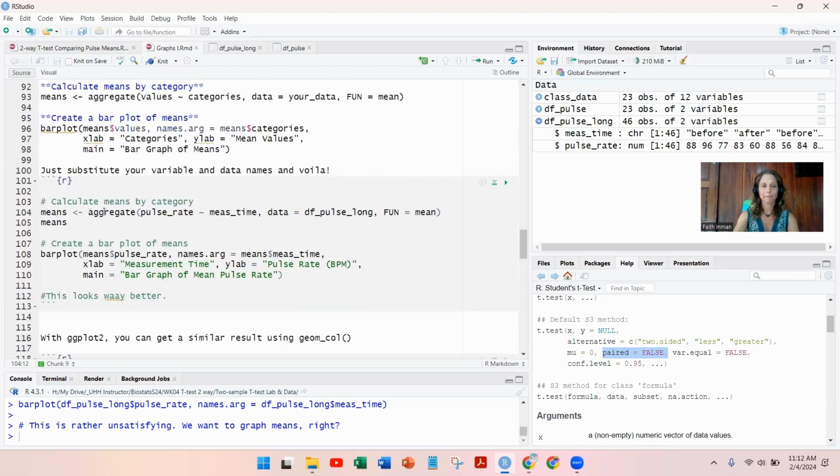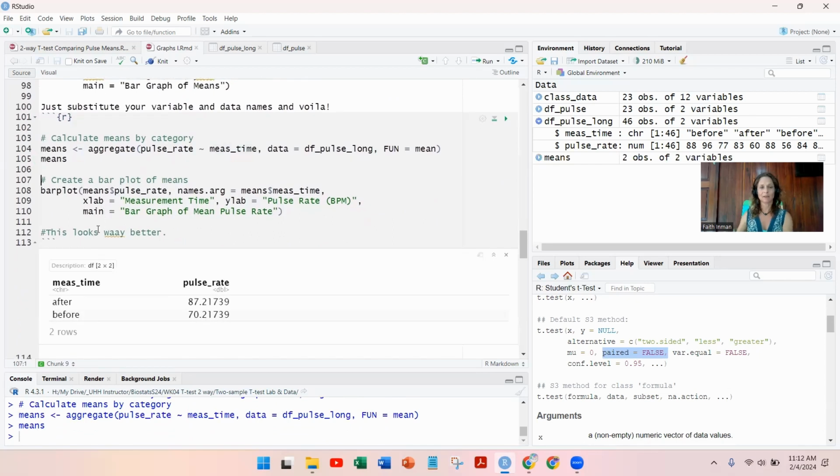If we run that, boom, and then we have a little table spit out that gives us our measurement time, before, after, before in alphabetical order, and the pulse rate 87.2 and 70.2. That's what we saw before, but it puts it in a nice little table. That's great.